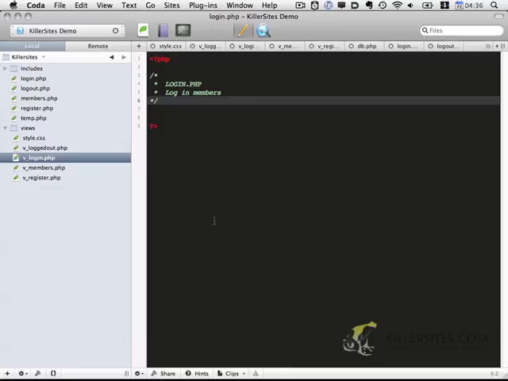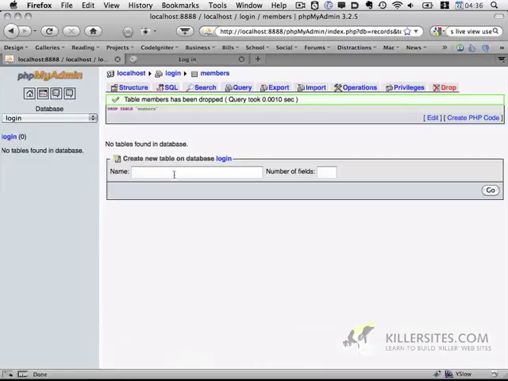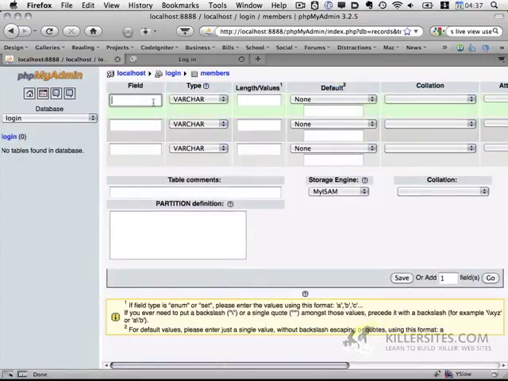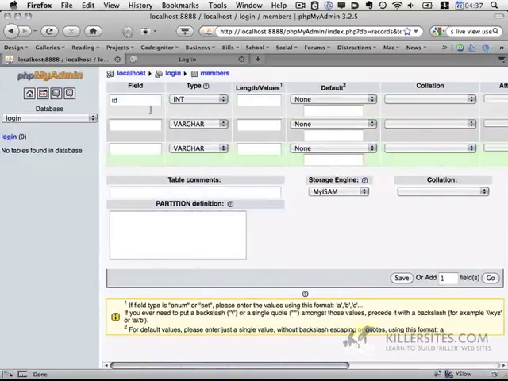Let's get started building this application. The first thing I'm going to do is I'm going to go to phpMyAdmin, and I've set up a database here that I've called login, and I'm going to create a new table in that database called members, and it's going to have 3 fields. The first field is going to be ID. It's going to be an int, and if you scroll to the right here, it's going to be the primary key and auto increment. So that means it's going to be unique to this table.